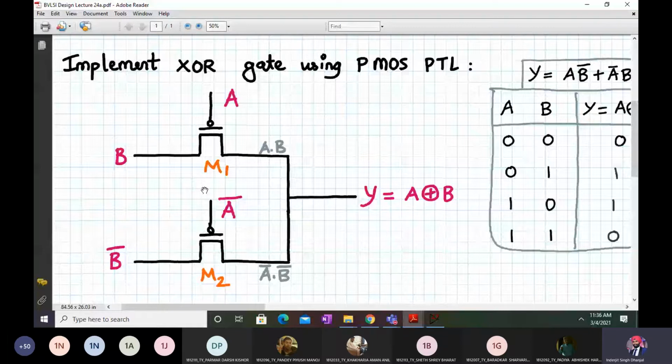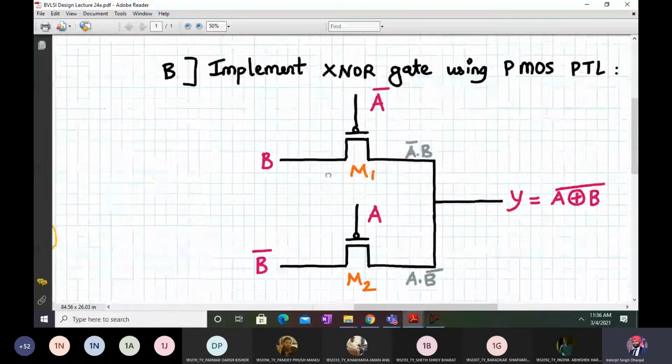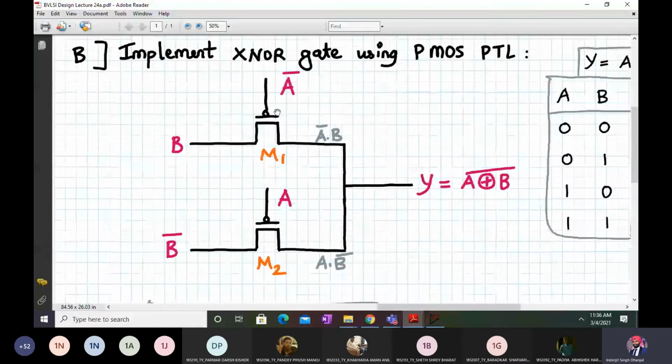Think. So what is XNOR? XNOR is Y equal to AB plus A bar B bar. So you have to just position it carefully. Okay, I'll show you the solution now. So for XNOR, here it is. I have just interchanged A and A bar and I've got this functionality.